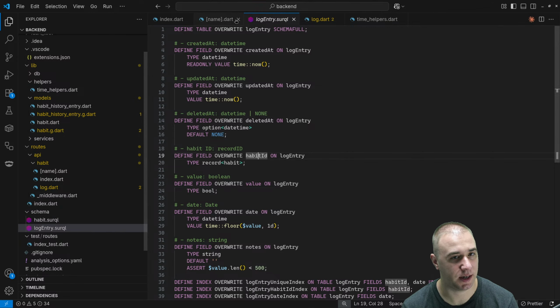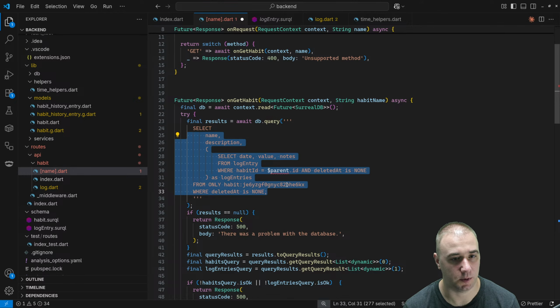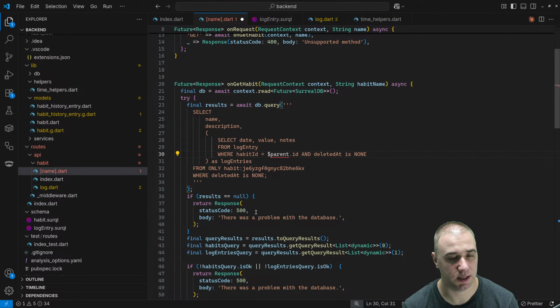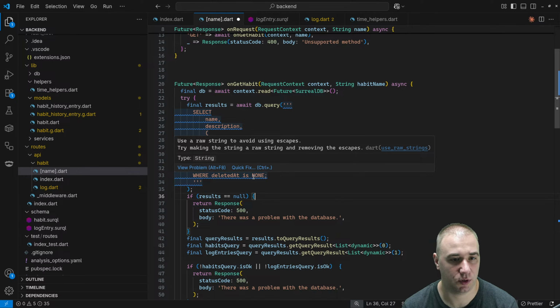So in our backend, we can go to our name dart, and instead of having this, we'll just plop this thing. Bam. All right. This doesn't like this because I guess we need to escape it. Yep. And now this complains about use raw string to avoid using escapes. Try making a string raw string and removing the escapes. No, I need the escapes because, oh no, I don't actually.